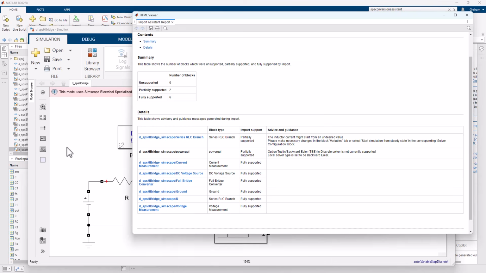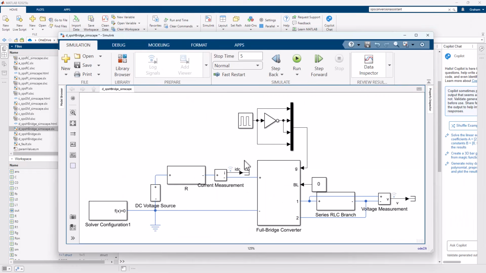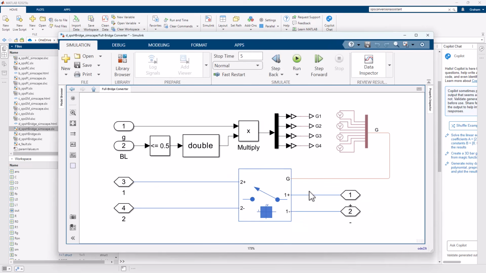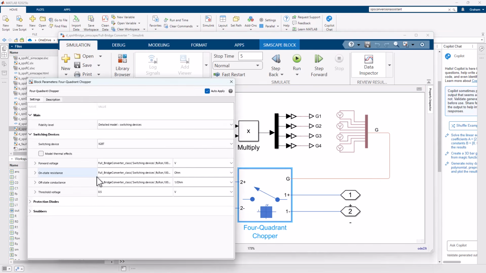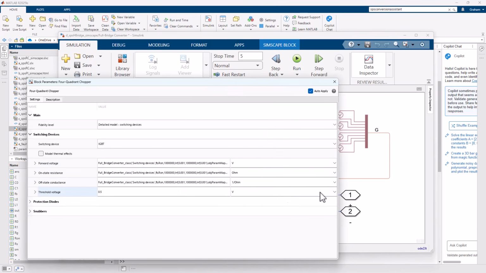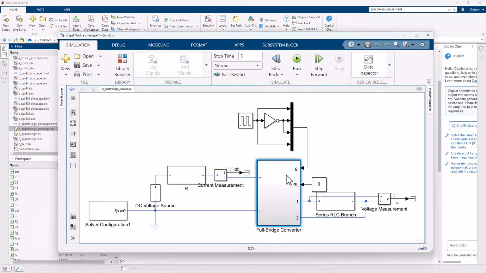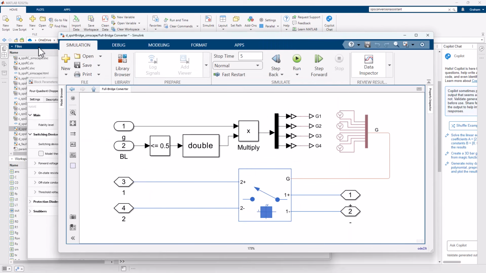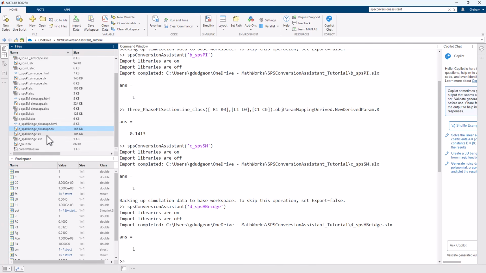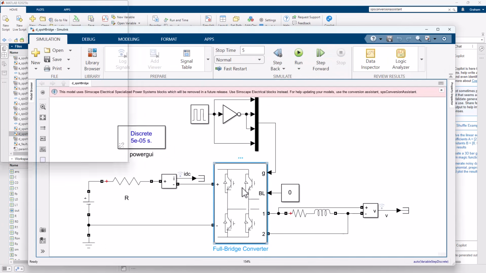Let's now go to our Simscape model, and we'll take a look particularly at the full bridge converter. So we're using the 4-quadrant chopper block here. You can see it's an assembly again. And parameterization, we are using the class. Now I have used a data structure here. So let's just go back to the specialized power systems model quickly here. I do want to talk about this.